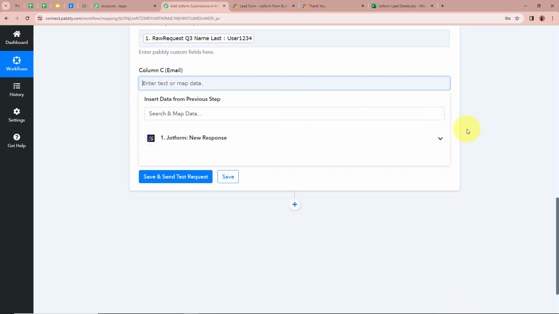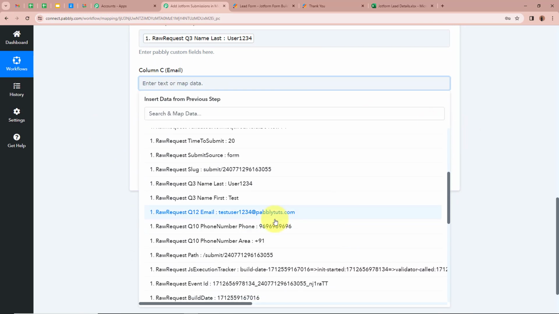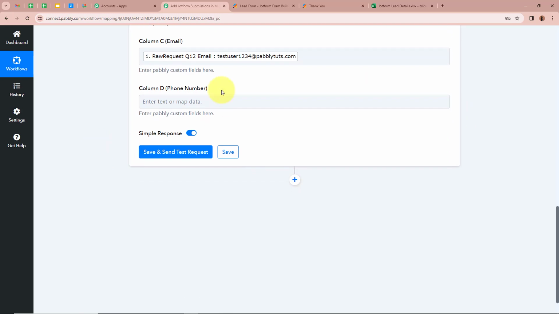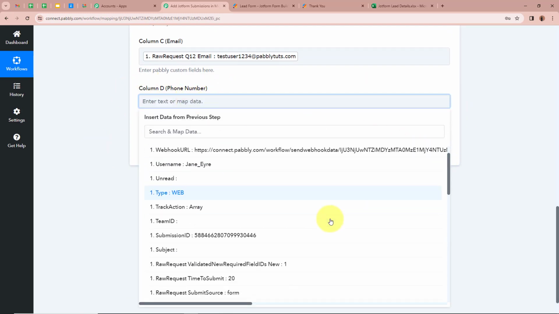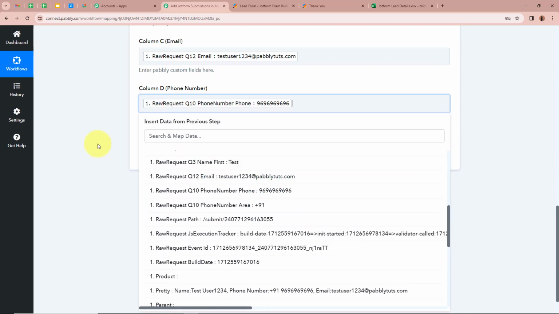Click right over here, click on this arrow right over here. It is asking for the email. I'm going to map the data. Lastly, for the phone number, I'm going to map the data again. Click right over here, click on this arrow right over here, and I'm going to map the data for the phone number right over here.